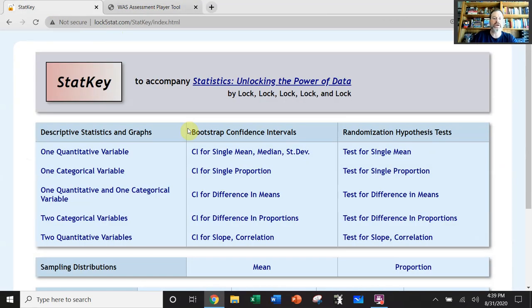So this is how you enter data in StatKey for sections 2.5 and 2.6. We're going to be doing two quantitative variables, so it's down here at the bottom. The order here does not match the way we learn it, right? This is from section 2.2 and 2.3. Right, this is 2.1, so it doesn't match. You've got to just know the variables.